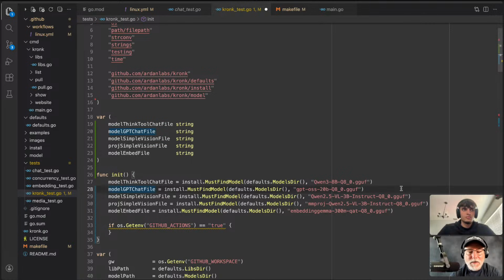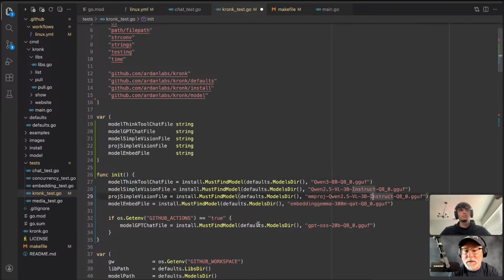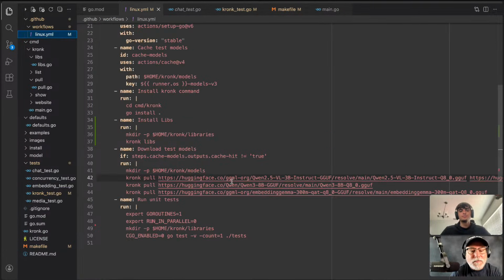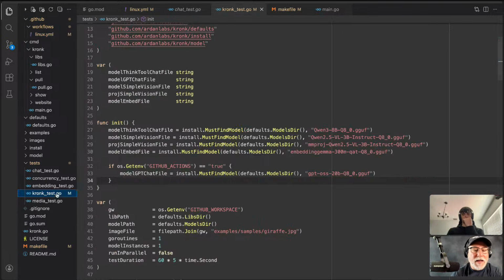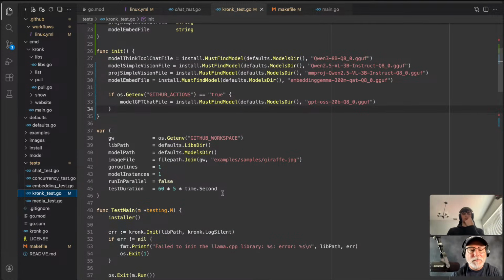But I can't do this one if GitHub Actions is true, because I can't run that one. But I can run the rest of them. See? Those tests won't run. So we're like super close here now, right? Because we've got that now. And then this other work that I'm doing.